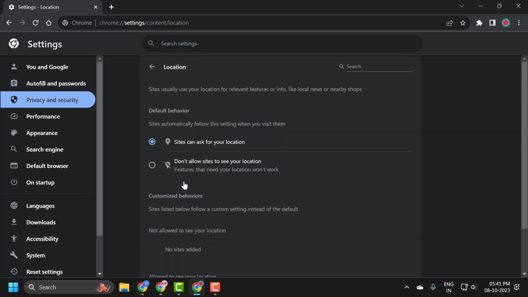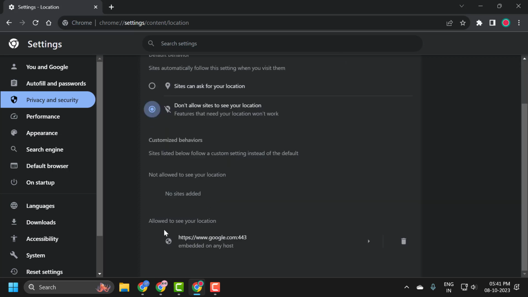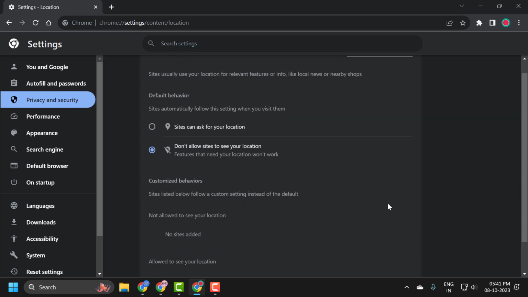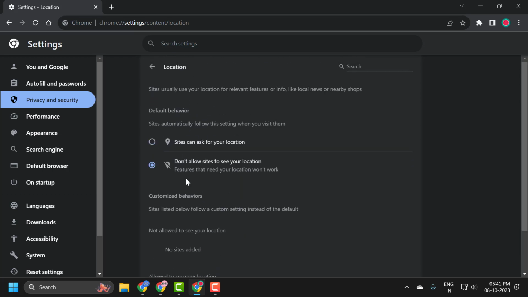Click on it. You can enable sites can ask for your location, or you can disable it: don't allow sites to see your location. You just need to check mark don't allow sites to see your location. And if any sites are allowed your location, you can delete them, guys, just delete it like this. And now no more sites can use your location, guys.